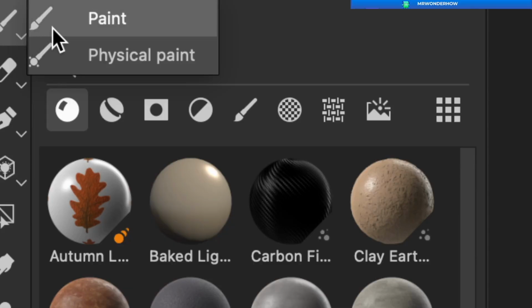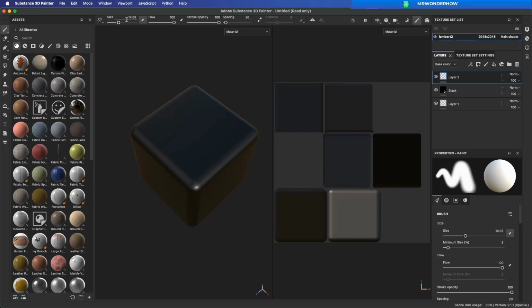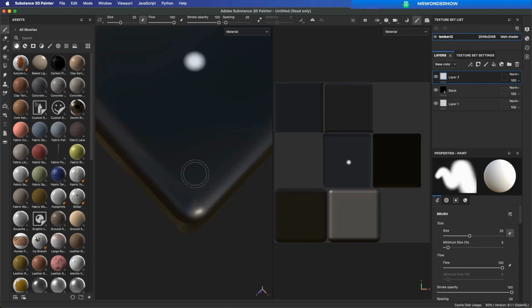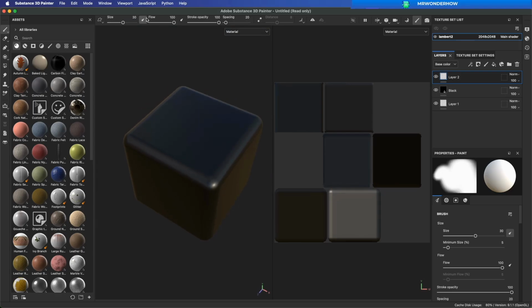If you've ever tried to paint a circle freehand, you've probably ended up with wobbly edges. That's because Substance Painter's brushes naturally have soft edges. But don't worry, I've got a quick fix.